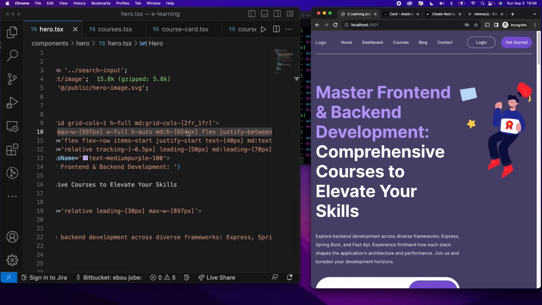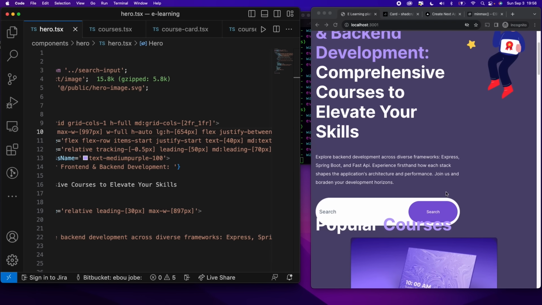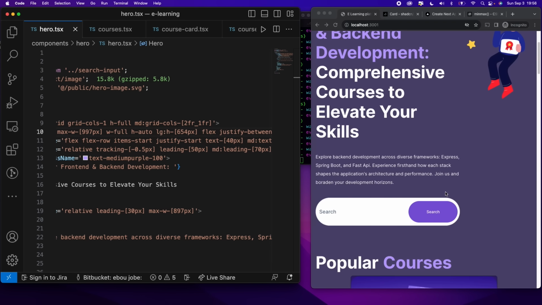So instead of MD giving it a specific height, I think we need to change this and put it to large, so that when we are at large, it's going to scale. Let me put LG here. I think it's the next breakpoint. Hopefully this is going to solve the problem. There you go. Beautiful. That solves the problem.